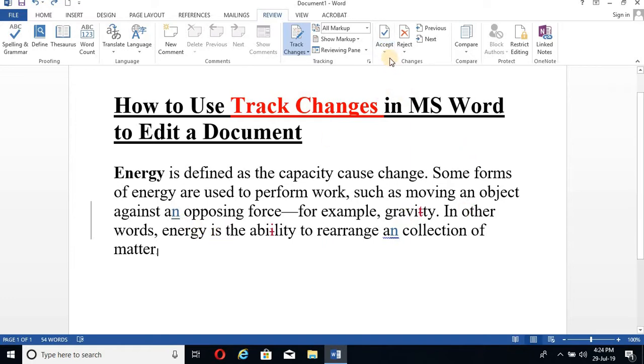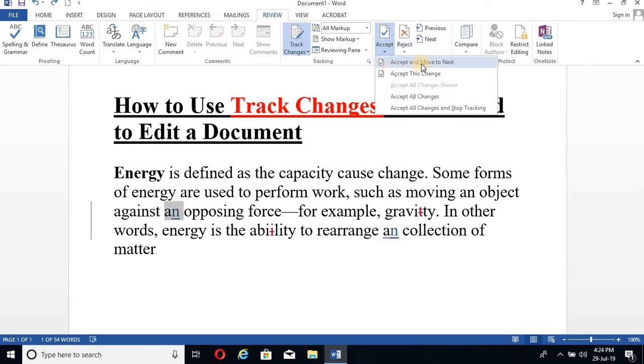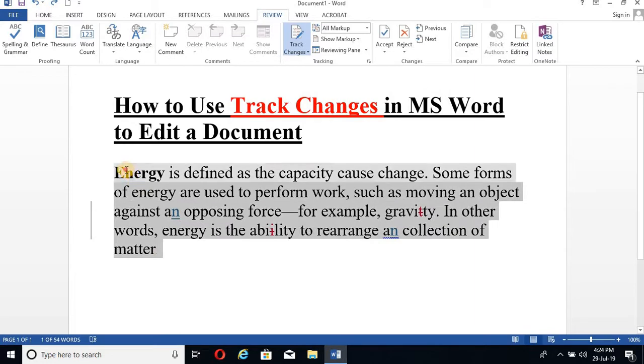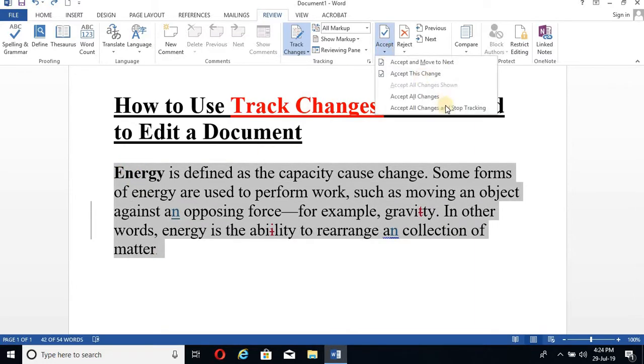Suppose I select this one. There is the option accept and move to the next. If I click on this, it will accept this change and will automatically move to the next. And if I click on this, it will accept only this. And suppose I select the whole document and accept all changes. It will accept all changes at one time. Let's see this.